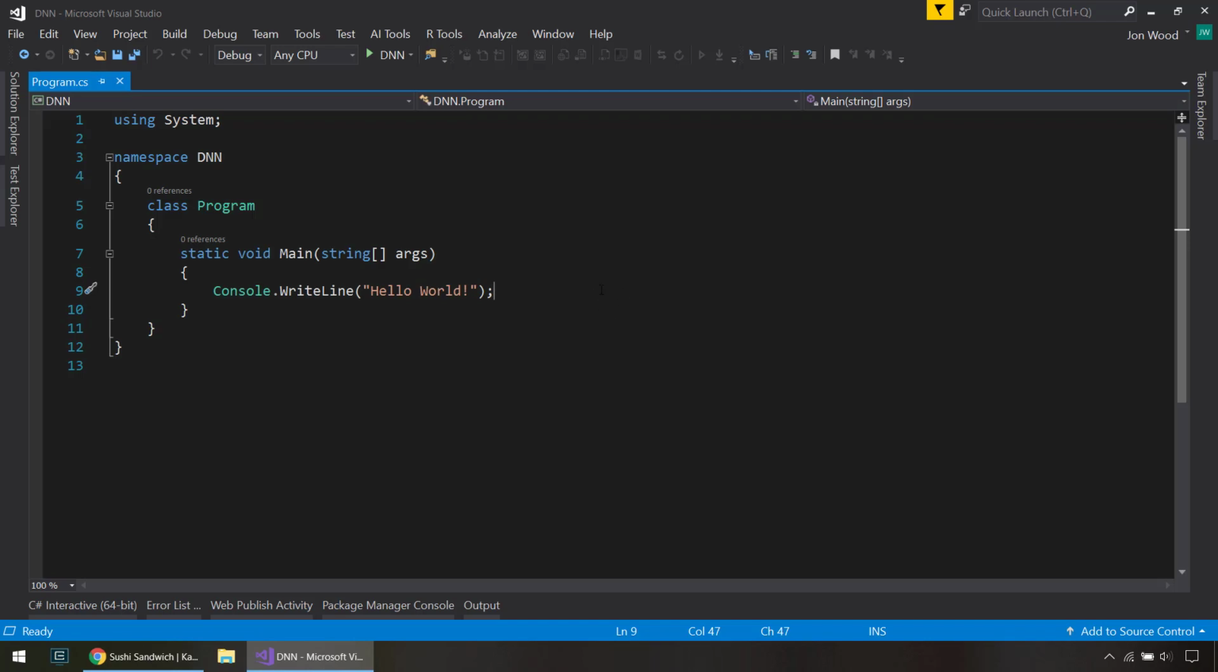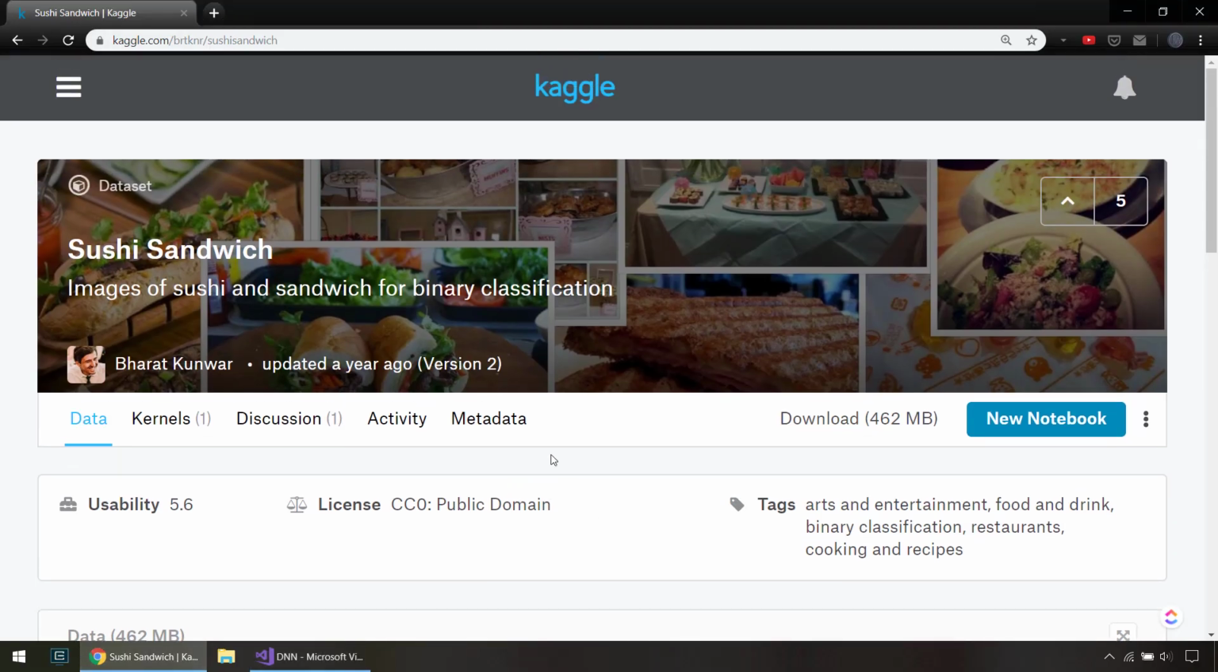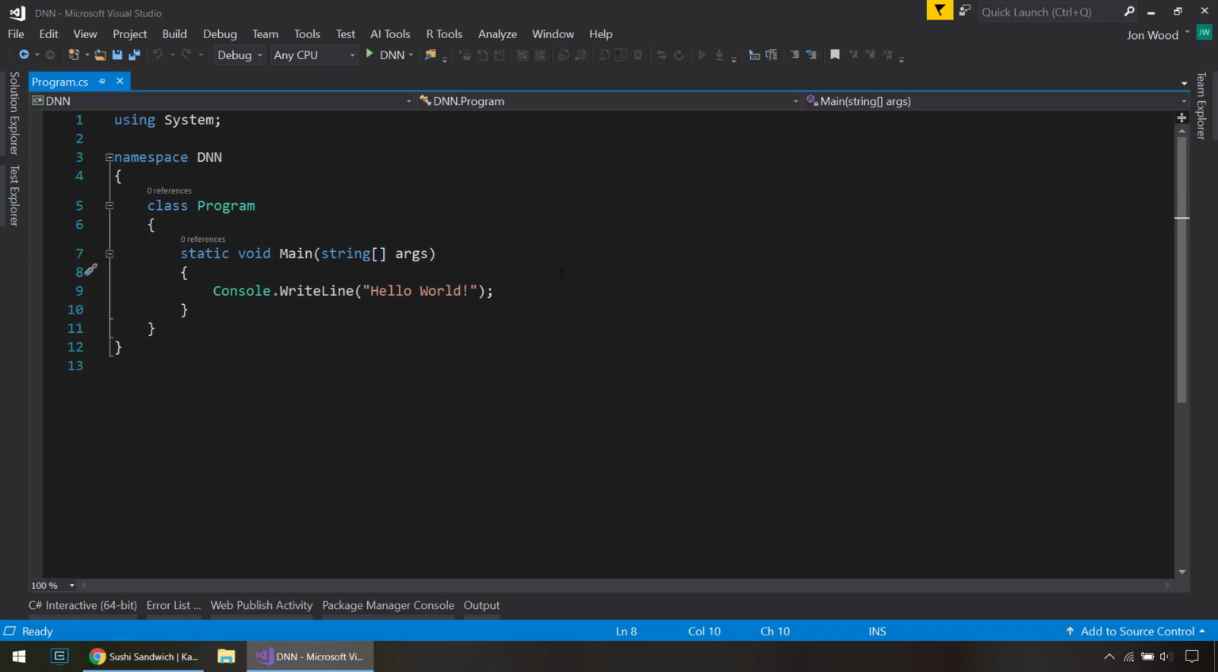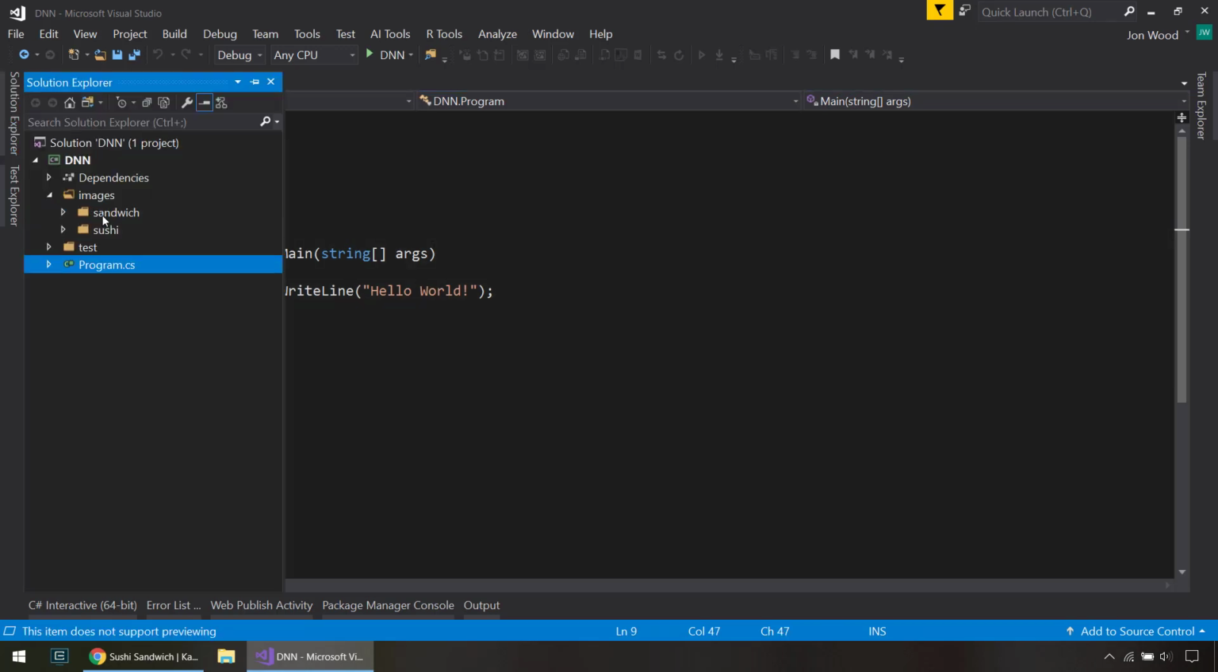So real quick, the data we're going to use is on Kaggle as images of sushi and sandwiches, where we are going to create a model where we give it an image of a sushi or sandwich and it tells us which one it is. In Visual Studio here in my console project, I already have the images in the images folder, and each folder below that I have a sandwich folder and a sushi folder, and it has a few images in there to train on. And I have a test folder with a couple images to test on in there.